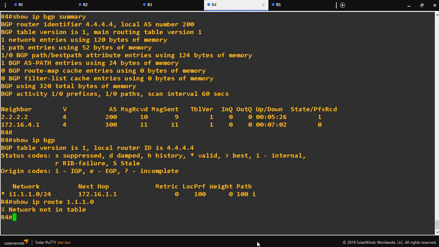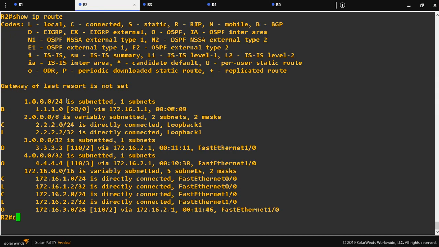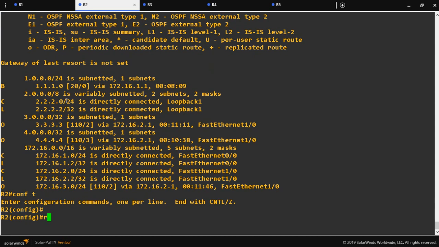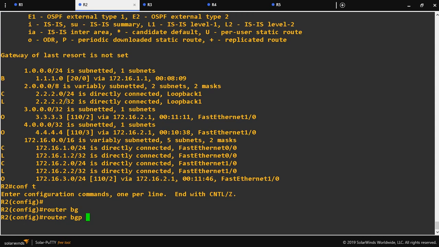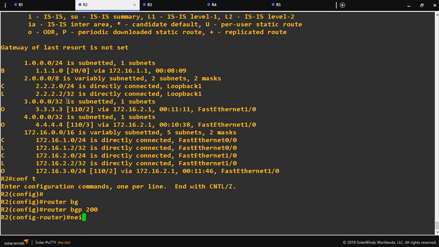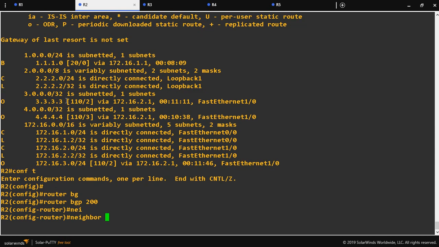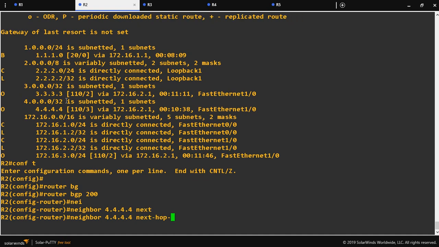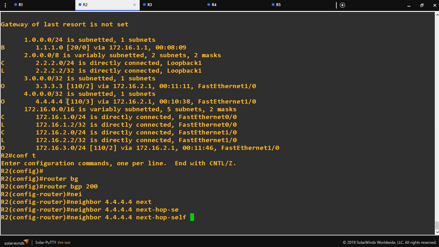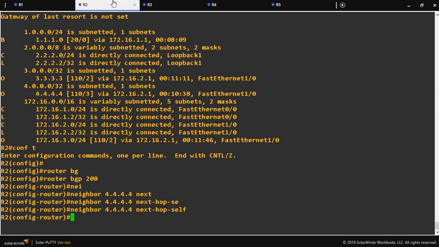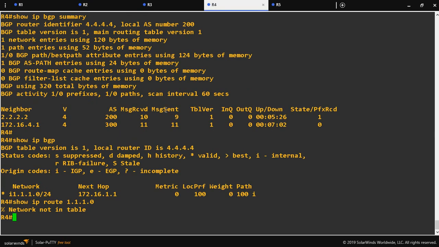Just go to the R2 router in global mode. Router BGP AS number 200. Next, the pairing IP. The R4 pairing IP, we are using the loopback IP, so 4.4.4.4. The syntax is neighbor, next-hop-self. That means the next hop IP will be the R2 loopback IP. Enter. We have to configure the R4 router the same way also.